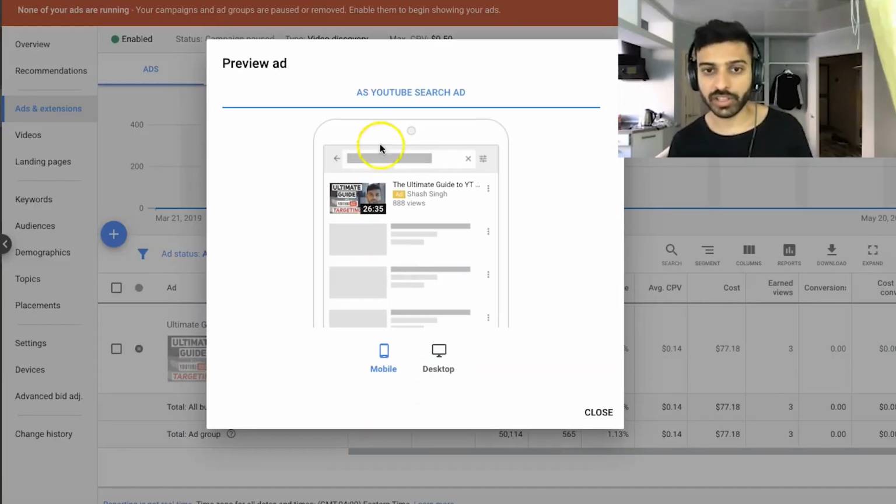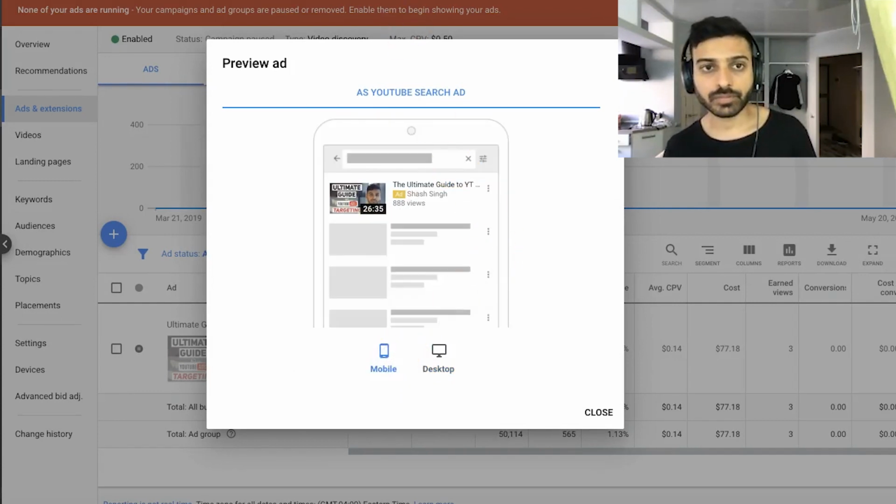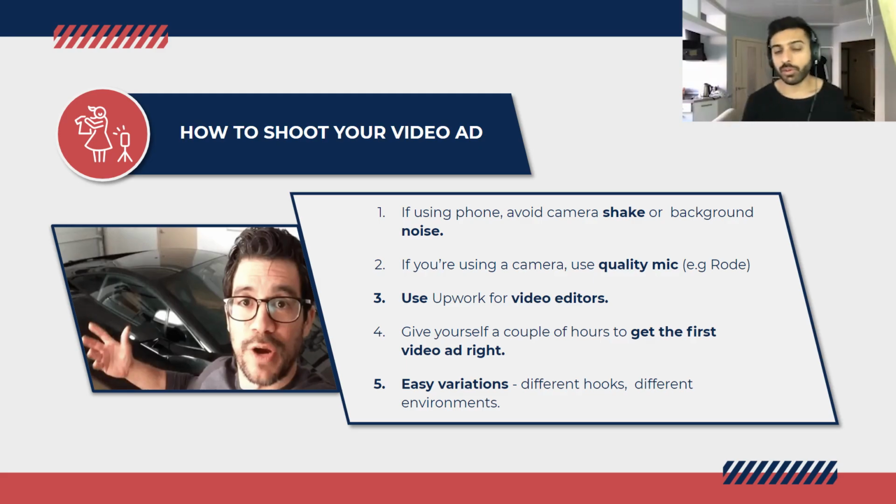Like if you do this for an in-stream ad, you'll see what it looks like. So if you're shooting using your phone without a mic, make sure you avoid too much shake or background noise. You can really do it in pretty much any environment if you have a really great microphone, but if you don't, make sure to do it in a quiet environment. Otherwise the background noise and the shake will really bother people. Like especially if you're oceanside and so on.